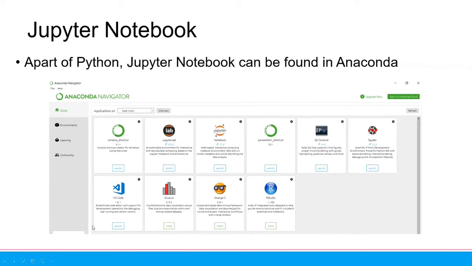So if you are installing Anaconda, I hope that you don't have any issues with the installation. If you install Anaconda, after you do the installation, you can see this Anaconda Navigator. And if you want to run your Jupyter Notebook, you can choose the Jupyter Notebook. If you want to use JupyterLab, you can use JupyterLab, this one.